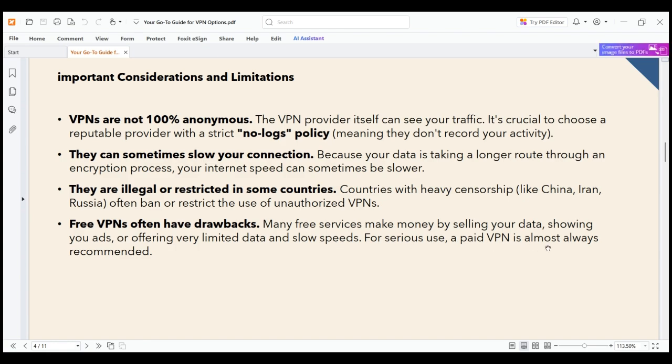A paid VPN is almost always recommended. In fact, a paid VPN is recommended. You understand? Otherwise, you are going to be the product. Nothing is actually free. You understand? So your data and your information can be sold to people who are interested, because this VPN you are using is a client to server based kind of network. You are accessing the server to encrypt your data and all that. So if they want, they can see your information. So VPNs are not 100% anonymous.